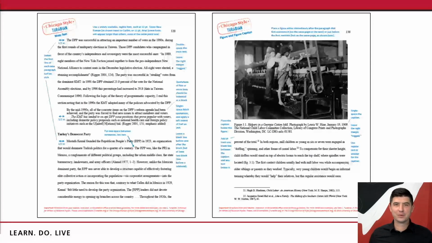Now, these examples of how to format your paper are good starts, but we also want to see how we do that exactly in Microsoft Word, and that's what I'm going to do in the next short video. I'm going to give you a demo of how to format your paper in Microsoft Word.